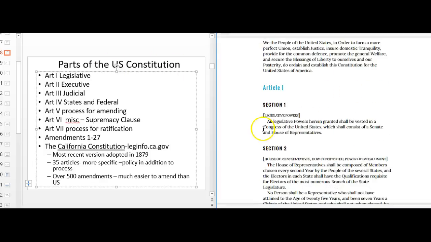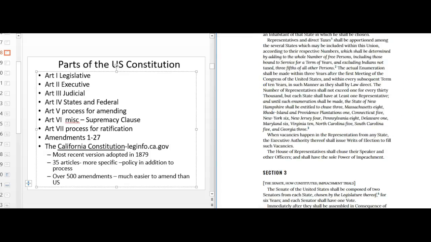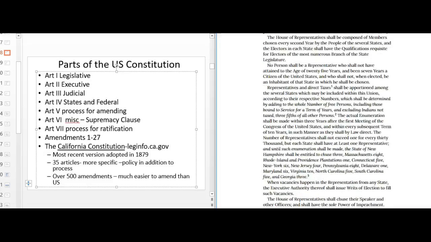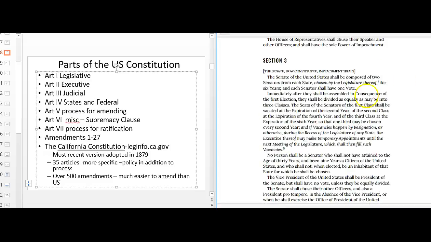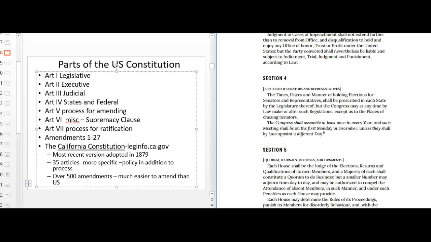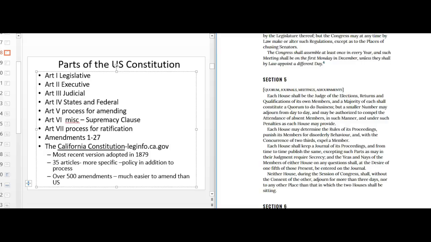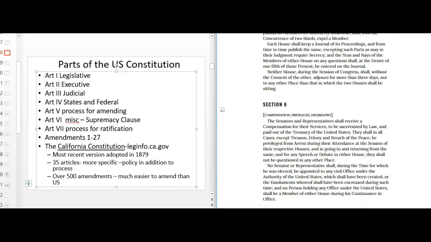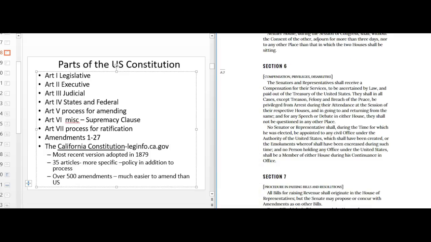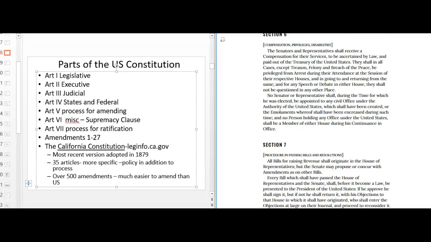Article 1 is about the legislative branch. Here's all legislative powers, blah, blah, blah. Section 2 is the House of Representatives, bicameral, right? So there's the House. And the Senate is discussed in Section 3. Section 4 and 5 are sort of housekeeping. Section 6 as well, sort of, do they get paid? How often do they have to meet? Keeping records and things like that.